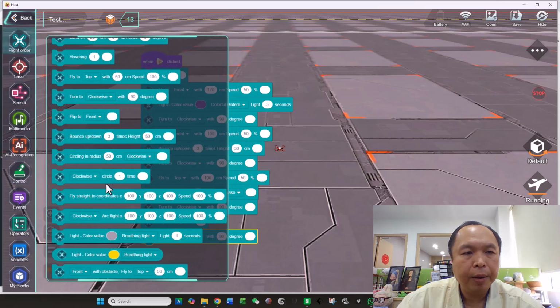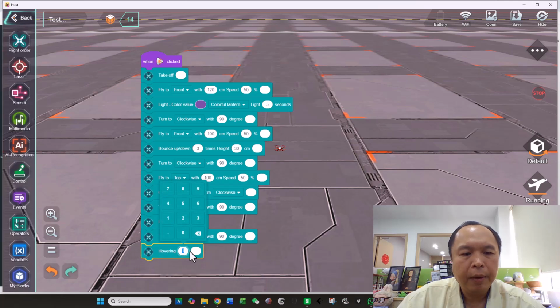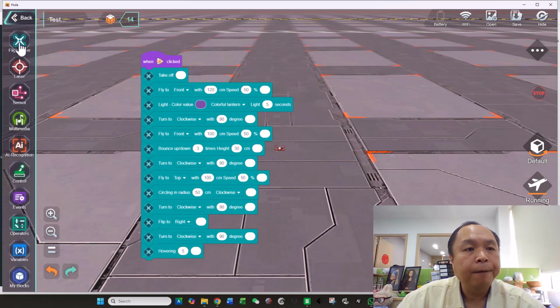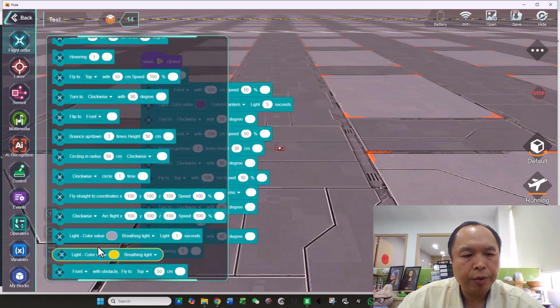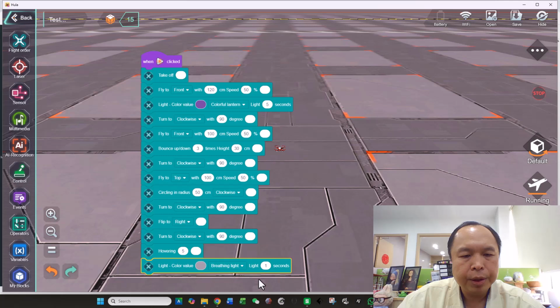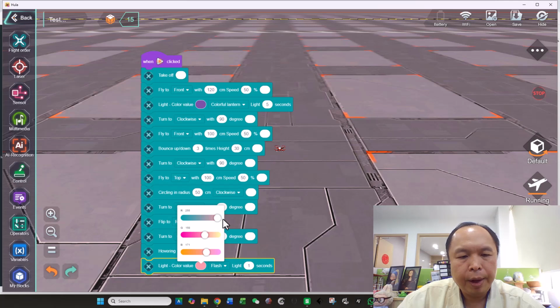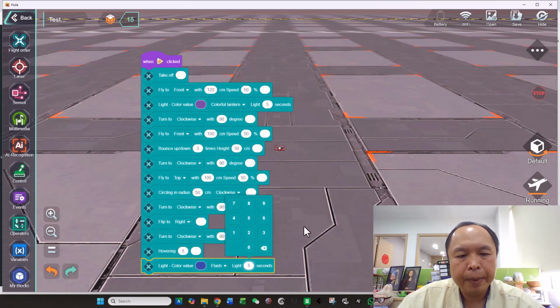After that, flight order. Or do you want the drone to hover first? Hover for 5 seconds. After that, you can also ask the drone to change color. This time, we do a flash of maybe red. We want to signal that we are going to land. But maybe red also signals we are out of battery, so we can use another color you can think of. Maybe blue is fine. Flash the blue color for another 5 seconds.